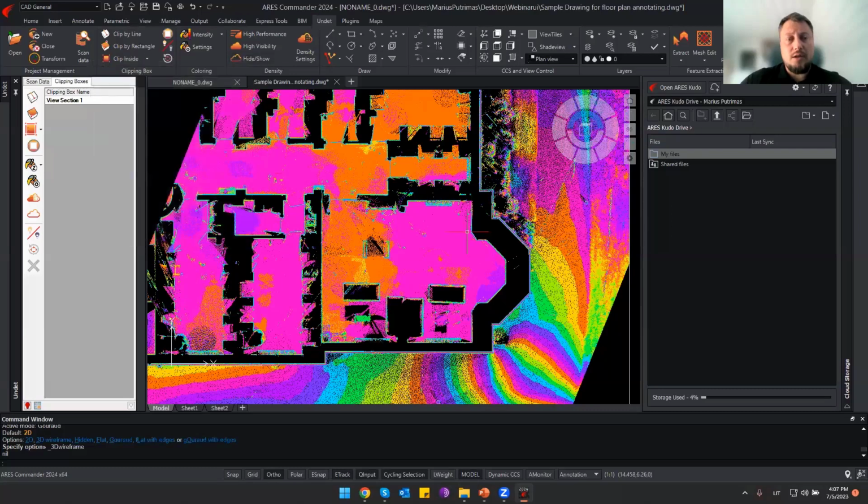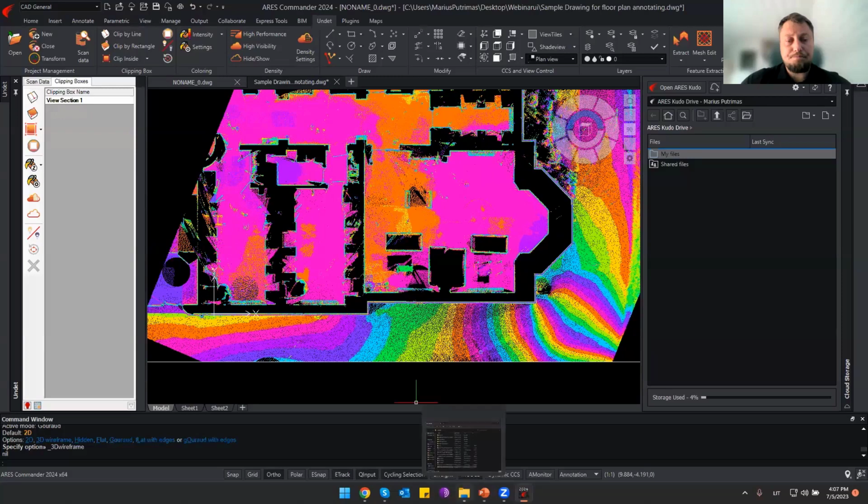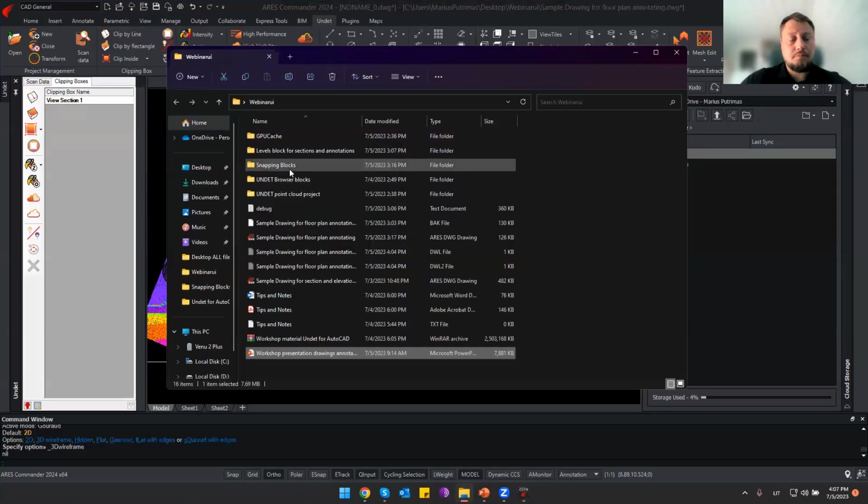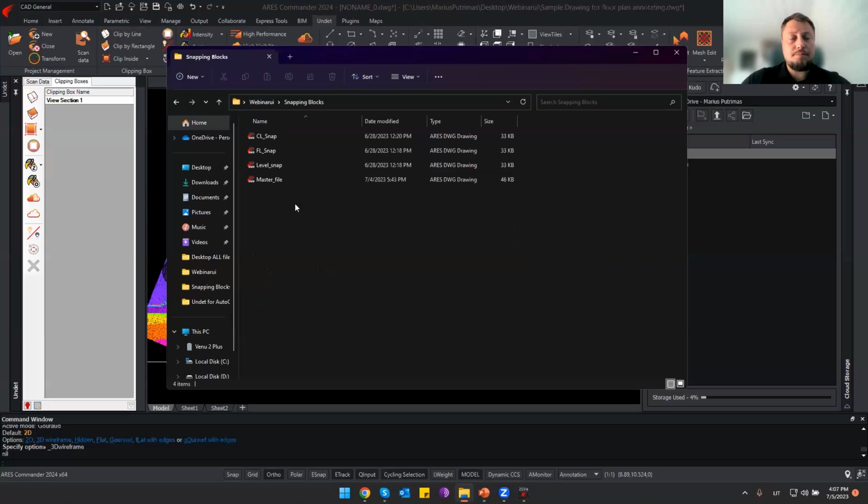To start annotating this floor by inserting blocks and snapping to the point cloud points, we will need to open the snapping blocks folder, which you will receive after this workshop. Here we will find 4 files, 3 files with the blocks and the master file. So now I will open the master file.